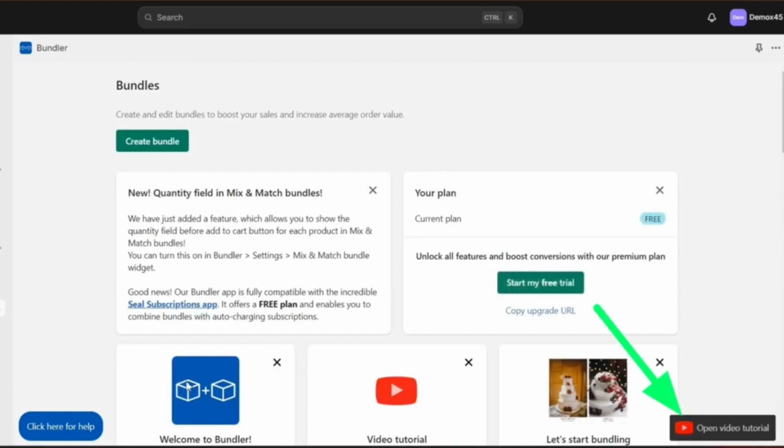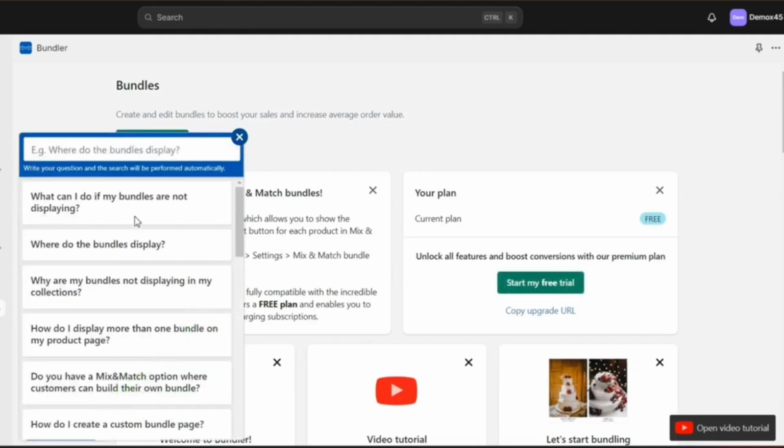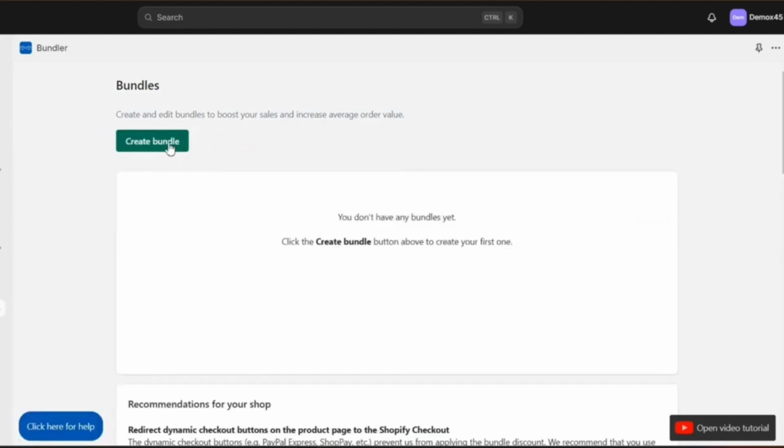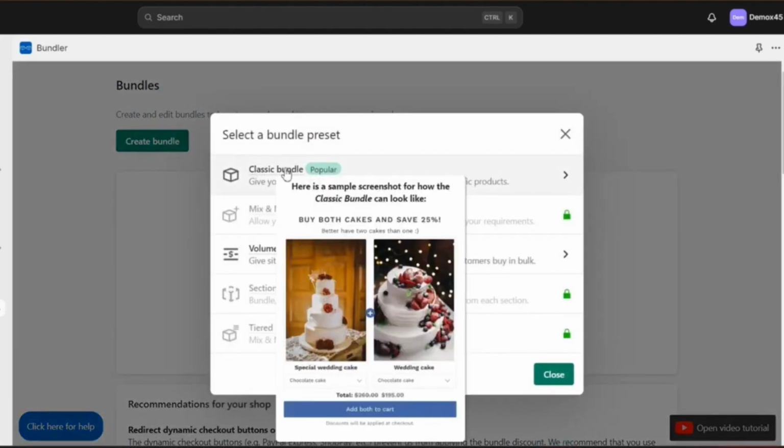Here, you'll find a detailed tutorial on this app. You'll also find some FAQs on this left section, which is a great help for those who are just starting out with this app. Okay, now I will click on this Create Bundle option. This will give us some options.